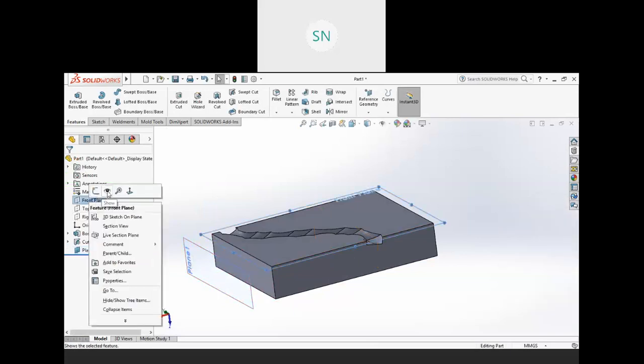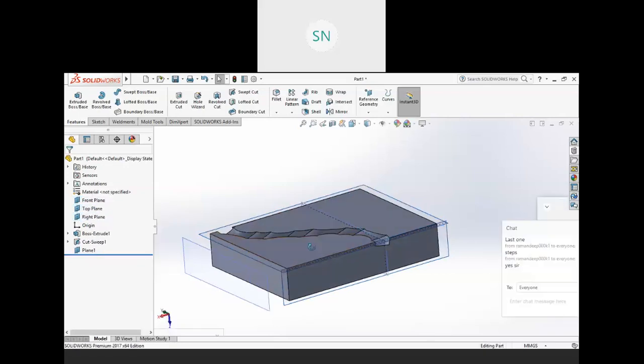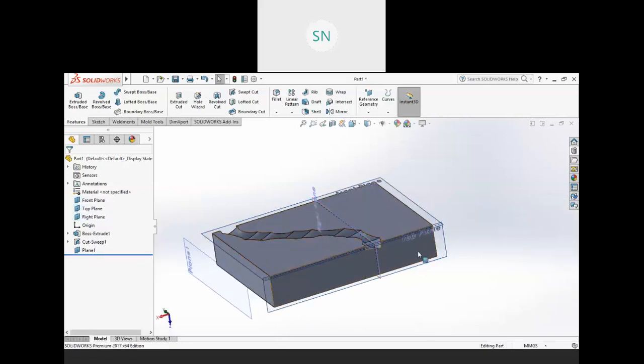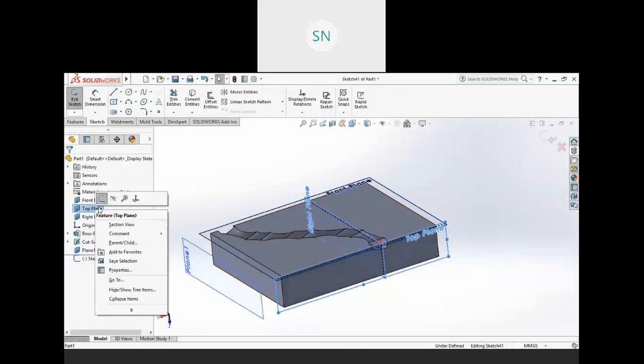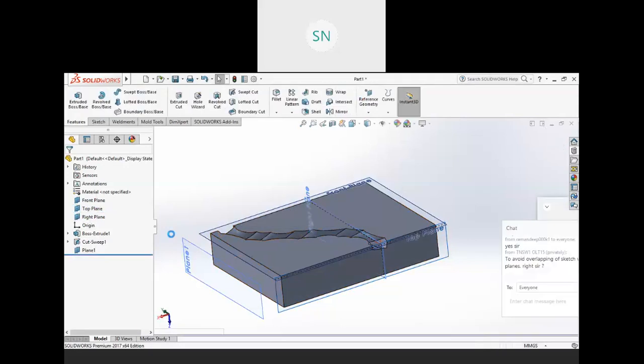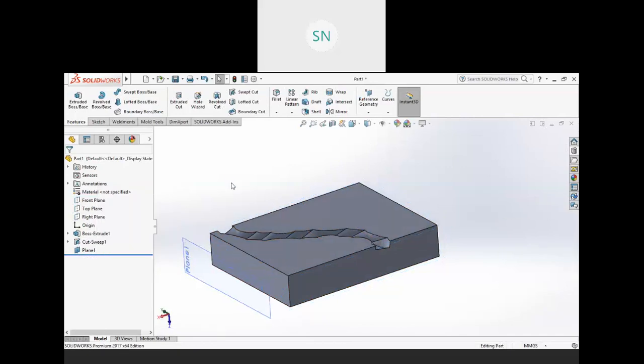See, as standard we have three planes available. I am just unhiding that. So we have top, front and right. And also we have created this new one, plane 1. So we can sketch on this plane also. Then other options for the plane creation.